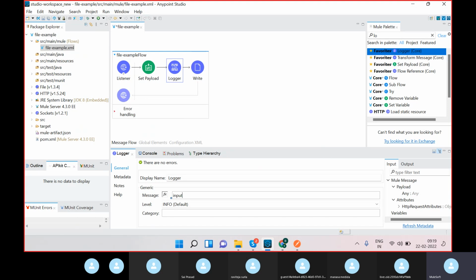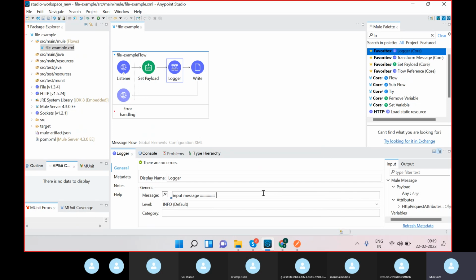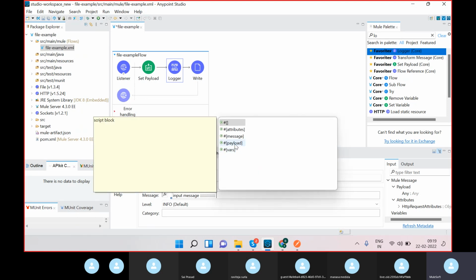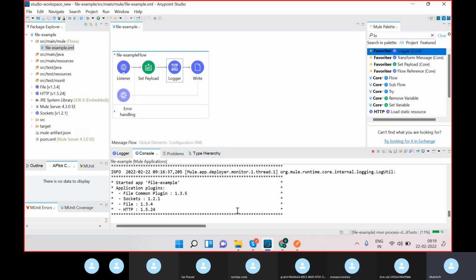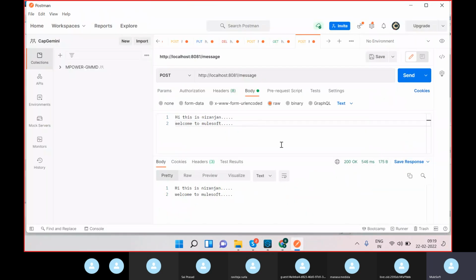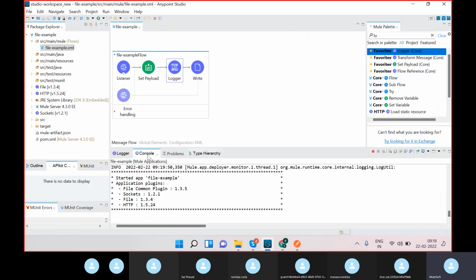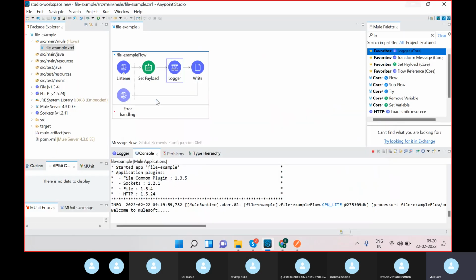So input message. Here you can see the payload also. How can you see the payload? Control space. If you press Control space, here you can see the payload option. So that payload you can print. Okay, so Control S. I'm pressing Control S. This is only an additional advantage. While sending your data from the Postman, if you want to check on the Mule side itself, you can check by placing a logger. If you send the request now, you can check in Mule also.